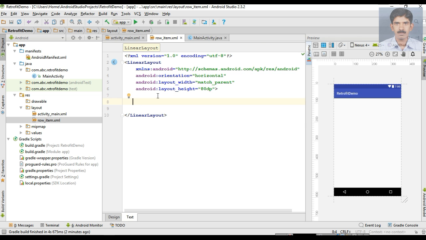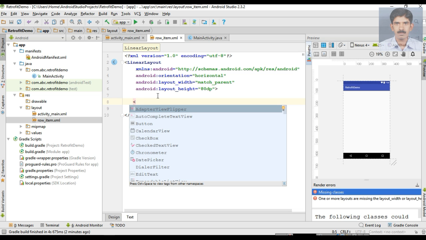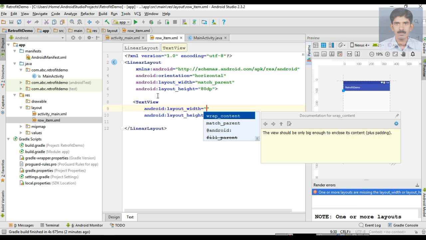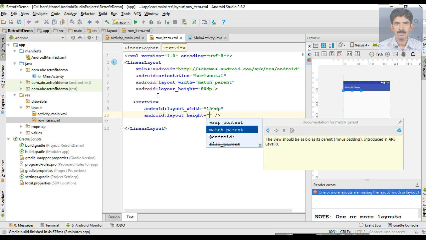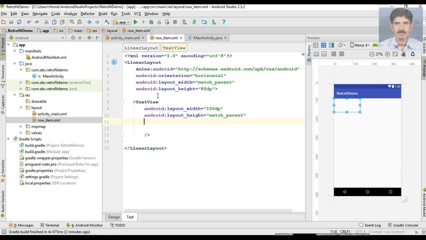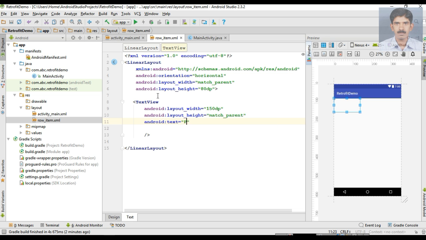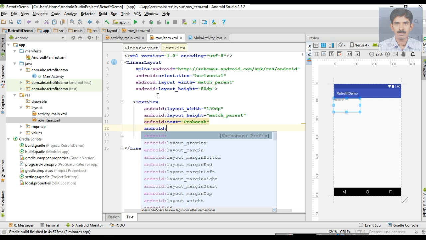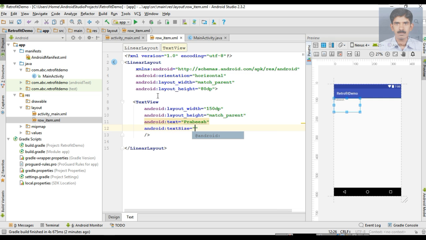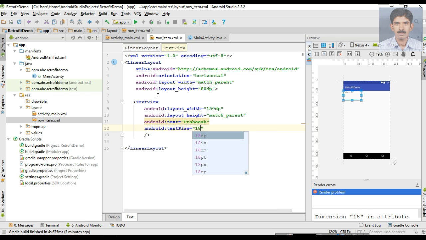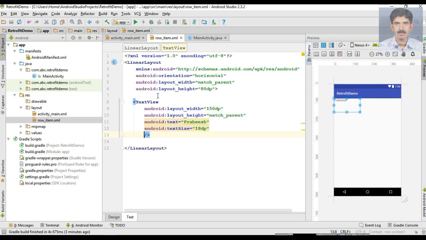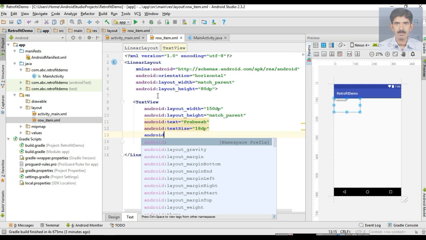Now here I am going to add two text views to display name and email. Specify width as 150 dp. Specify height as match parent. For testing purposes, specify some text on it. Now change the text size. Change text size into 18 dp. Now change the text style.